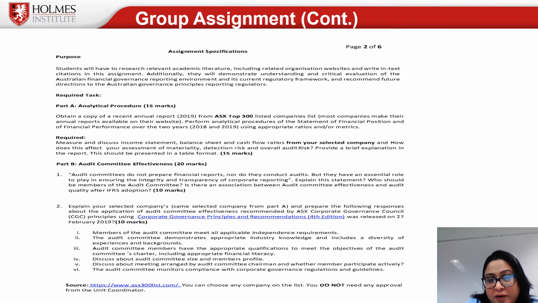And the second part is to explain who should be the member of an audit committee. So go to the link of the ASX CGC Principles 2019. I give you the link. Just click the link and you can get some information about who, under the Australian system, could be a member of an audit committee.